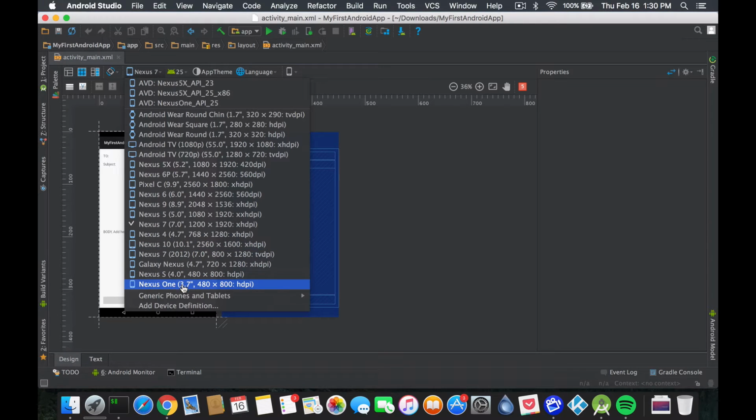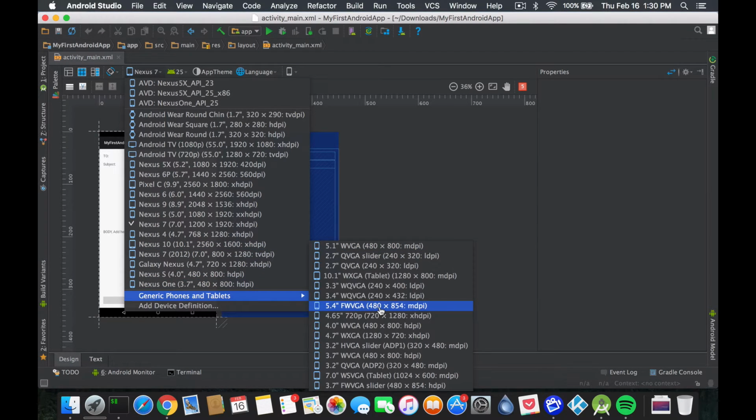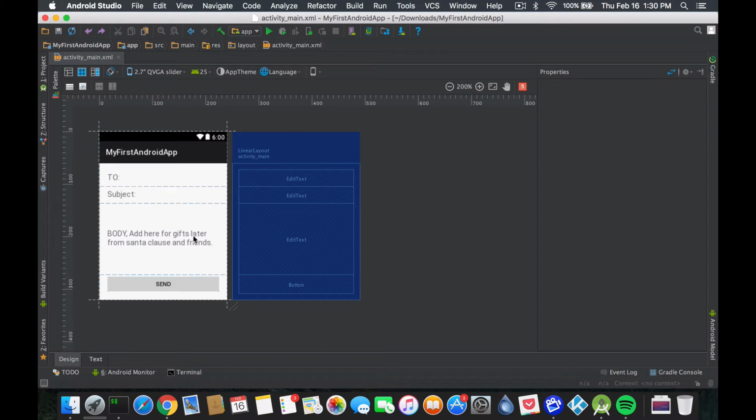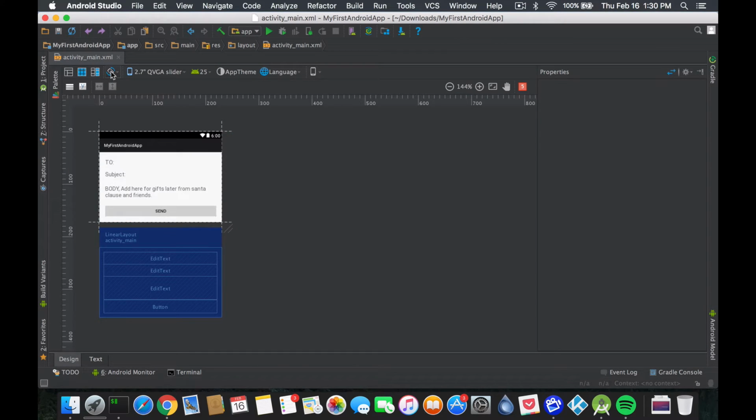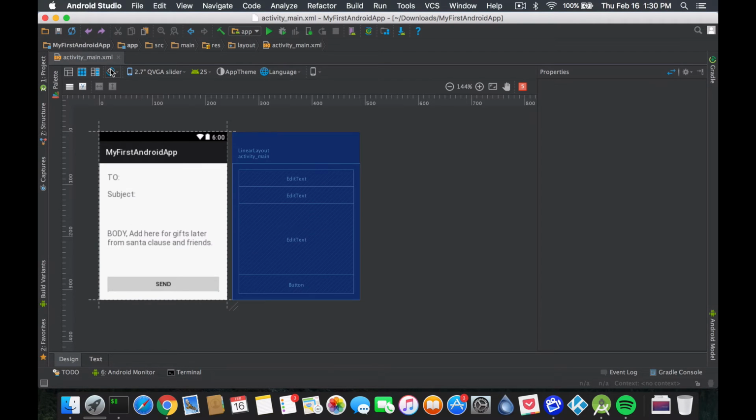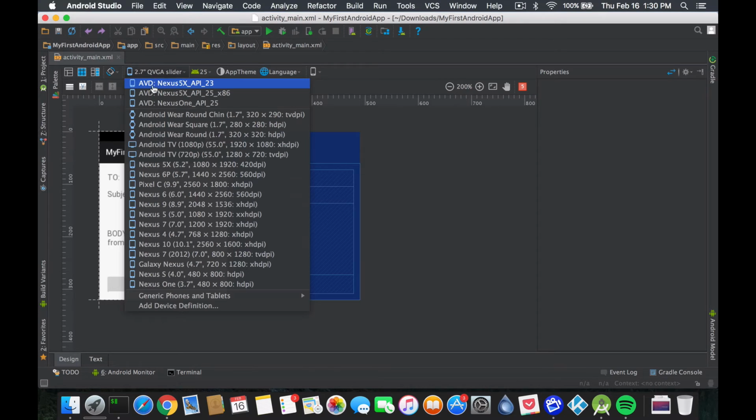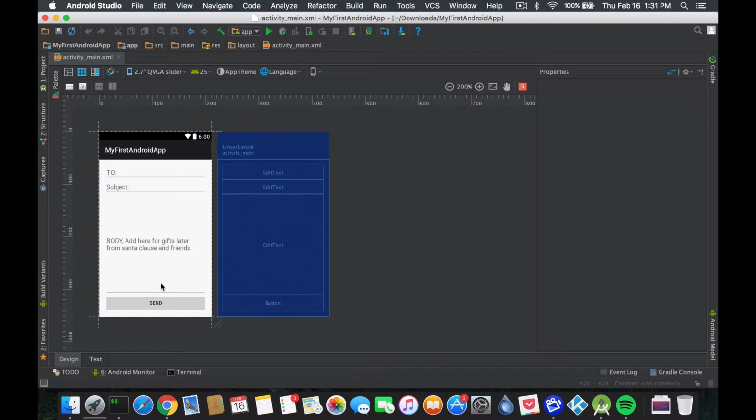What else? Let's go to really small generic phones. Let's go to, oh, actually, let's go to a really small one, 2.7. How does that look? Still looks fine. Hey, that's great. Let's change orientation. Still looks great. Okay, so this is what you kind of want to aim for whenever you build an application, where you could support multiple devices as best as you can.